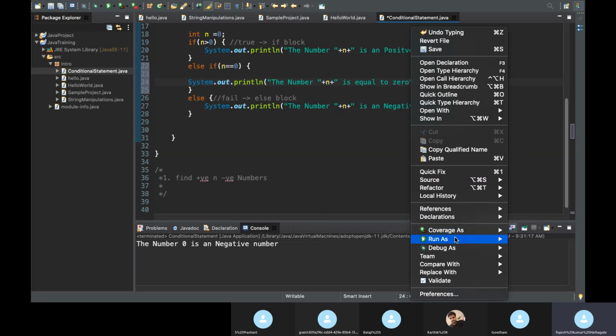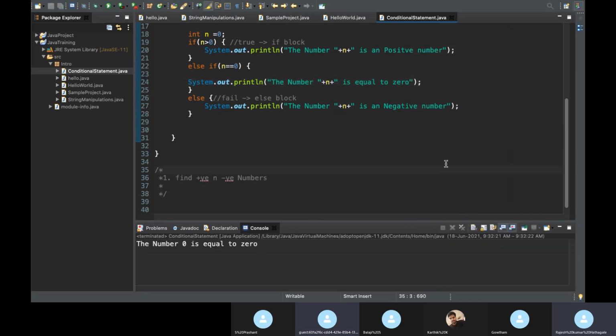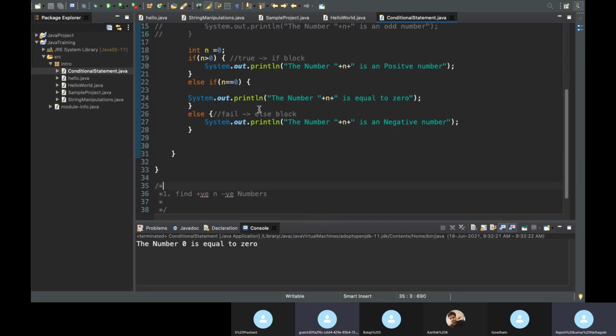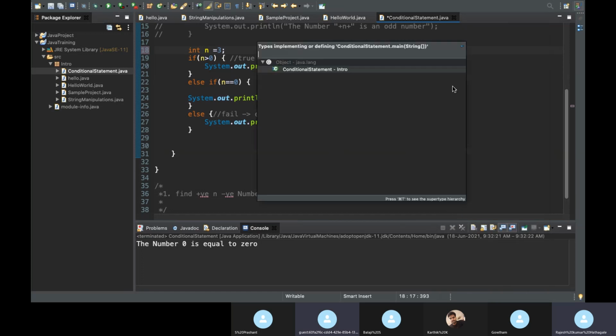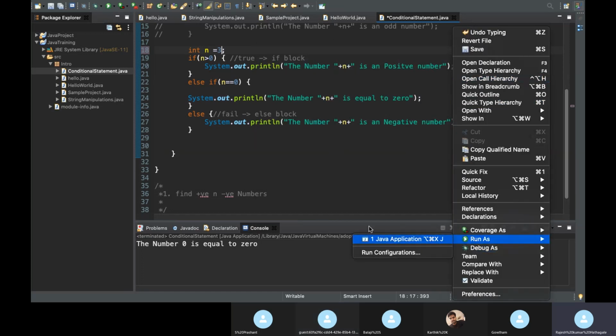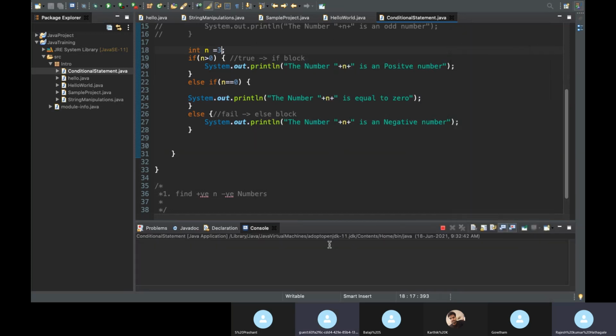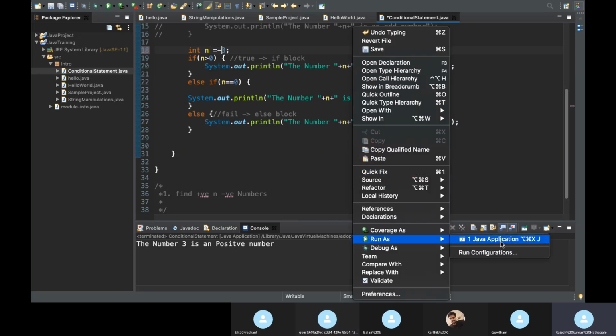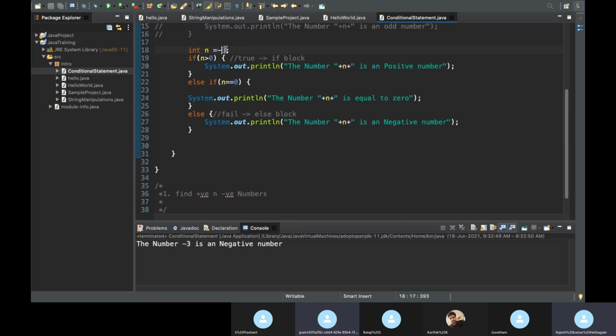Now what happens? See, the number 0 is equal to 0. So it's not a positive number, it's not a negative number. Okay, so now if I write 2, 3 here, it should go ahead and it should print the positive number. If it is a -3, it should give you the result as a negative number. If it is 0, it will give you the number is equal to 0.